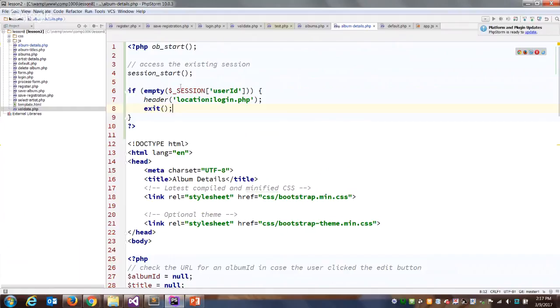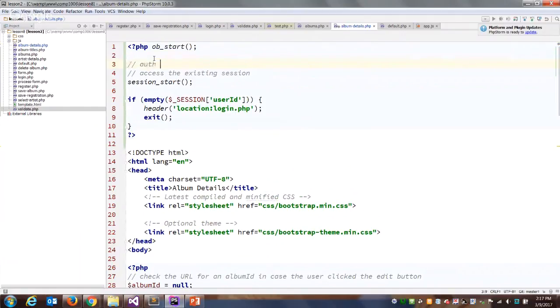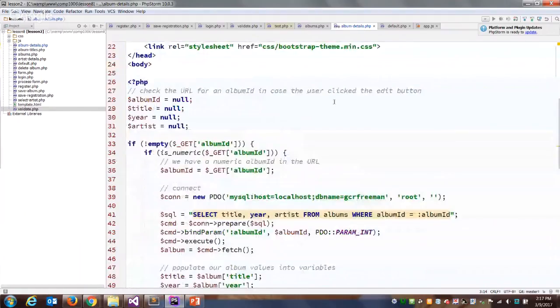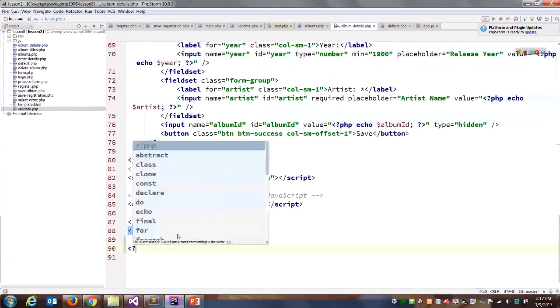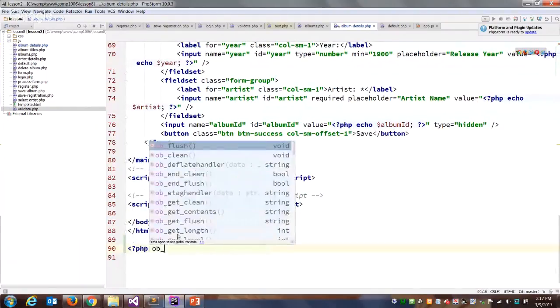Now, if the user ID is not empty, that's fine. Then our page just carries on. The user gets to see this page. So this is our auth check. If we have OB start at the top, what do we need at the very bottom of the file? Thank you, Brinder. So at the very bottom, after our last HTML tag, we'll call OB flush.